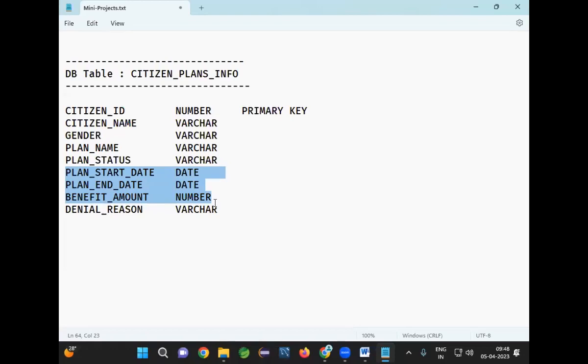Approved. Only approved people will have the plan start date, plan end date, and benefit amount. What about the people who got denied for the plan? The people who are denied for the plan, they will have the status as denied. Their start date, end date, amount will be null value. They will have a denial reason. Why they got denied for the plan? That will be available in the denial reason. Start date, end date, benefit amount will be available for approved citizens.